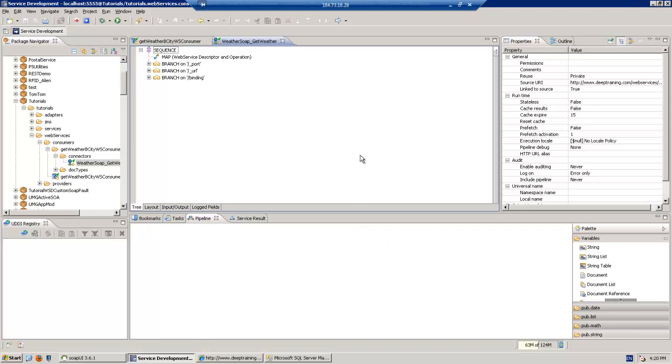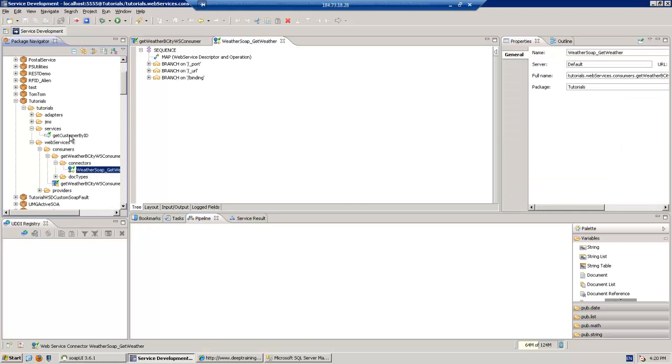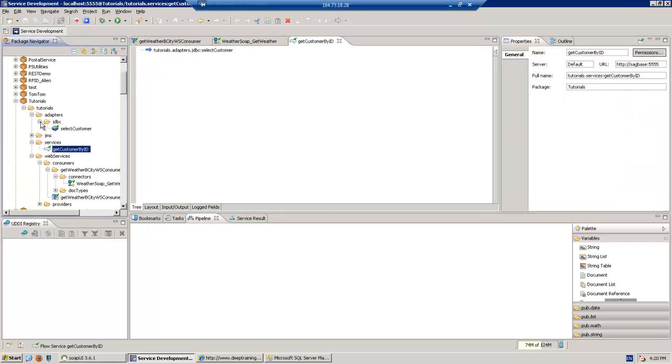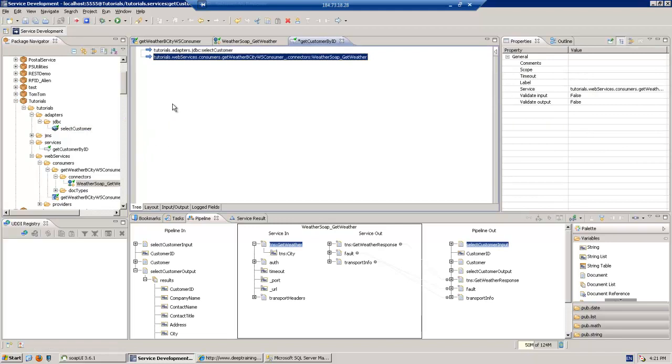Again, a web service connector behaves just like any other integration server flow service. It can be executed and orchestrated. If I open my services folder, you'll notice that there's a service in here called Get Customer by ID, which actually executes a JDBC adapter service. This is a JDBC adapter service which goes out to a relational database and retrieves a specific customer record by ID. I can take my web service connector and drag that into my Get Customer by ID service.